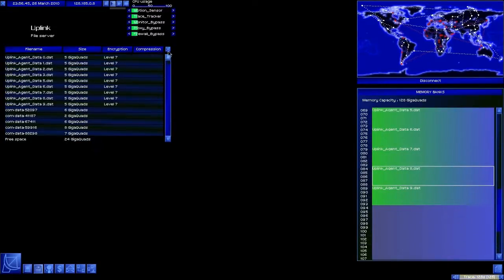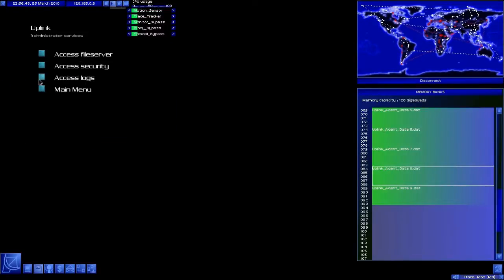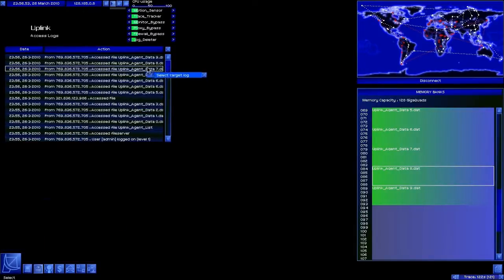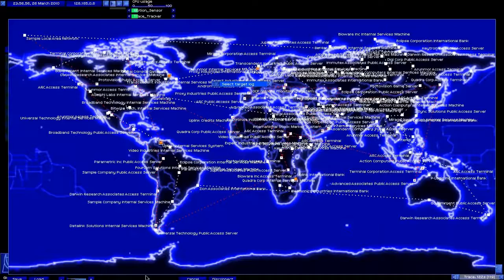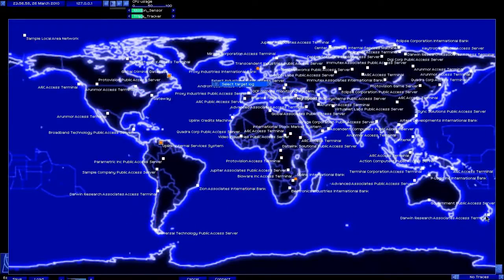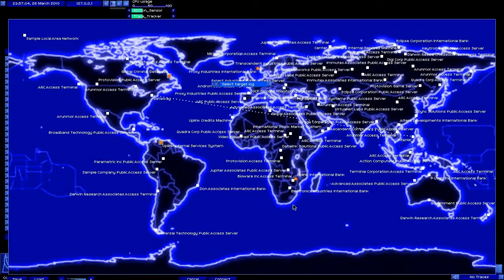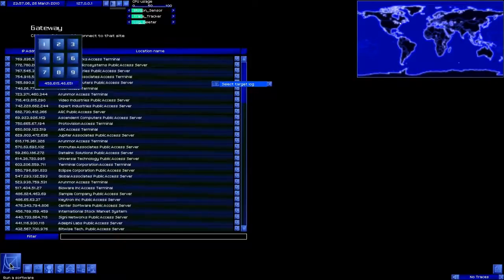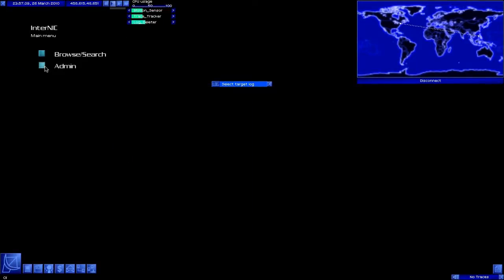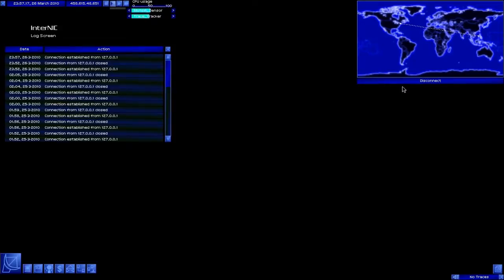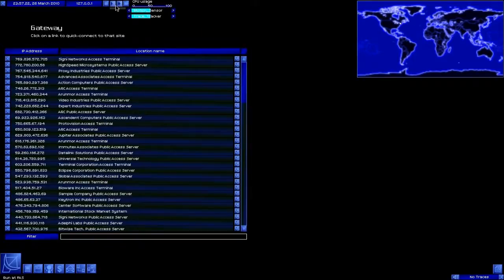Alright. Let's get out of this. Let's go to the logs. Let's go security, log delete. Actually, you know what? No. We're just going to disconnect. Alright, connection terminated by gateway. We're going to connect to internet. We're going to go to the admin section, access the logs. We're going to wipe out the logs for that, and we have just completed a special mission.